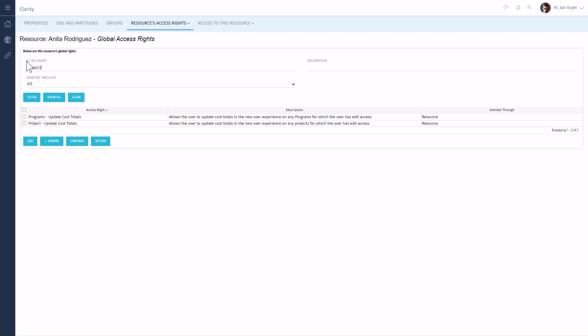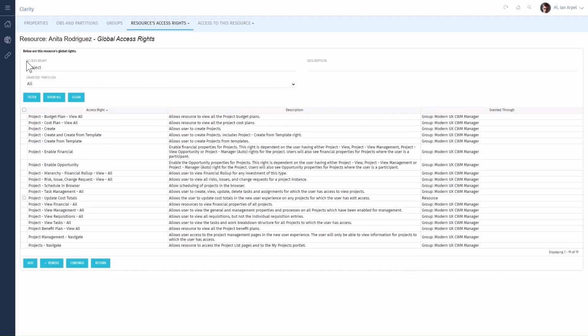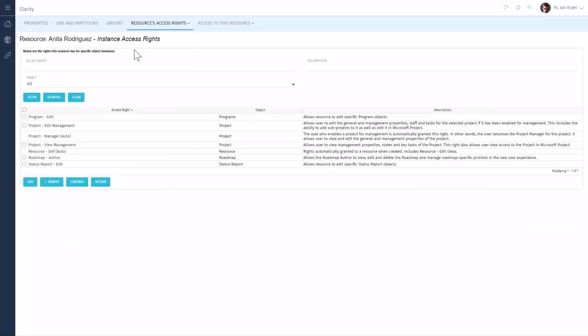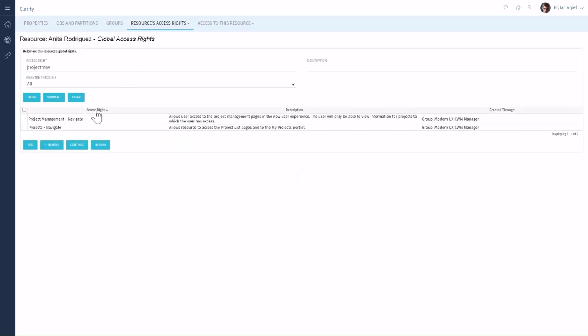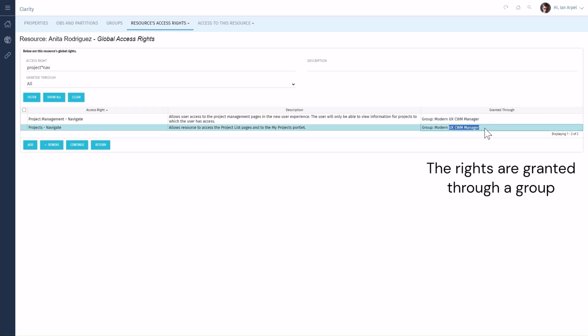Checking this user's access rights, they have a mix of view permissions and edit permissions to investments. While we are here in Classic, let's look at this user's project navigation access rights. In prior releases, both the Classic Projects Navigate right and the Project Management Navigate right were required for the user to gain access to the project's workspace in the Clarity New User Experience.